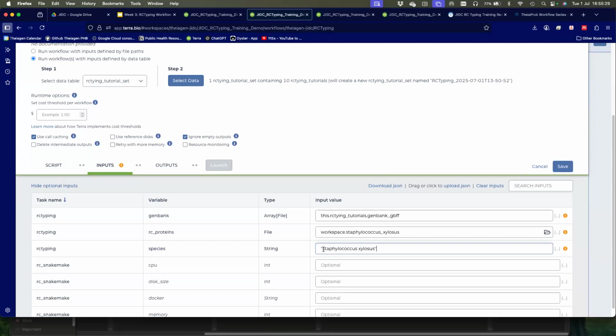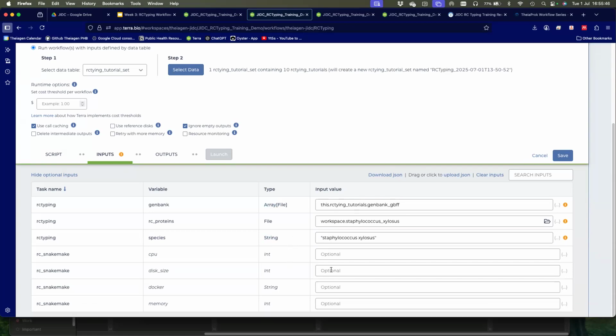Again, I'm putting this in quotes because you can see the type of the data input here is string. This is a file and it points to that workspace data element. This is an array, which means it has a collection of files. So we don't need to put any of the optional inputs.